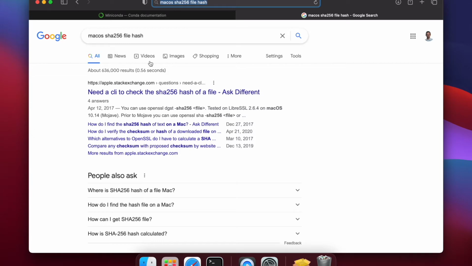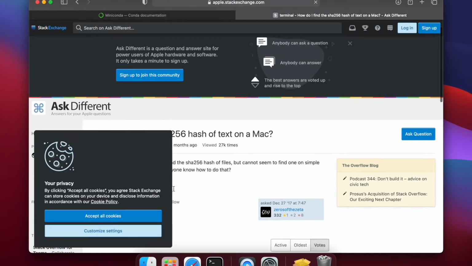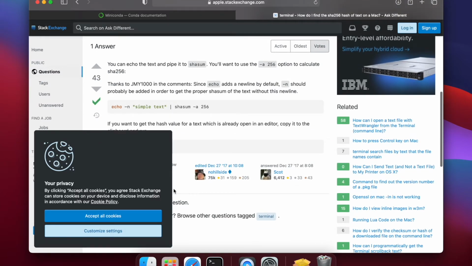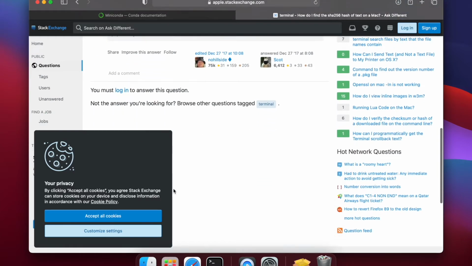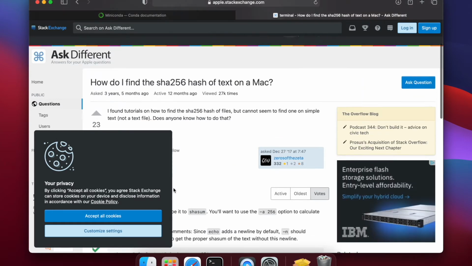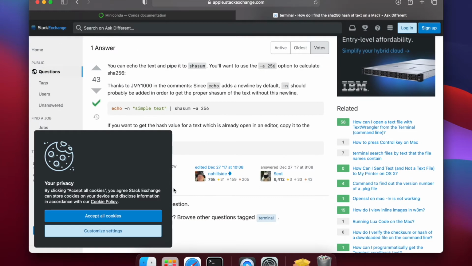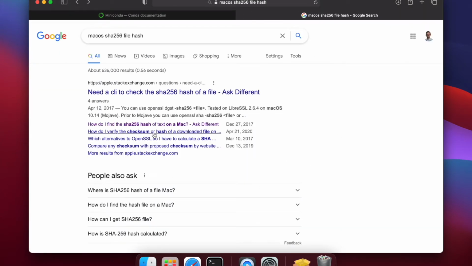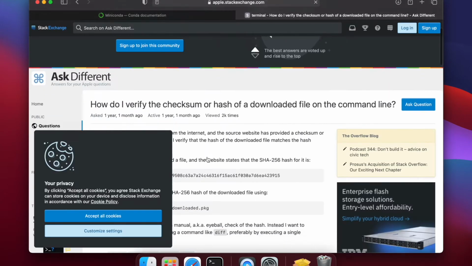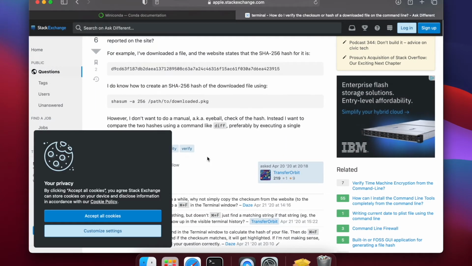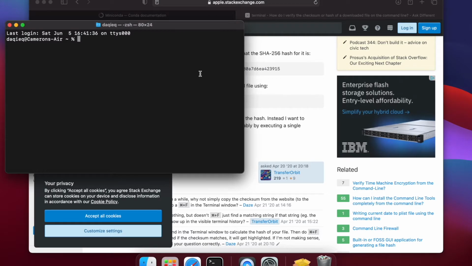So I'll look up the instructions for how to get the hash of the file. And then once we have those instructions, just pop open a terminal and calculate the hash for the file that was just downloaded. And it's pretty simple to do. I just forget the syntax of how to do it. So it's not too hard to look it up.